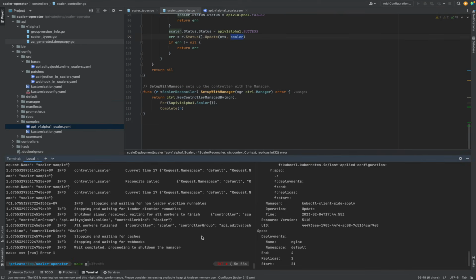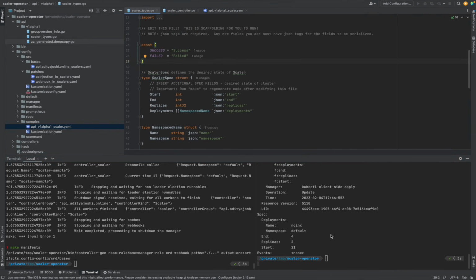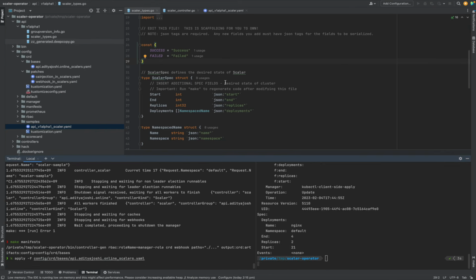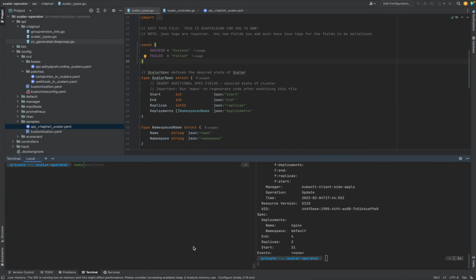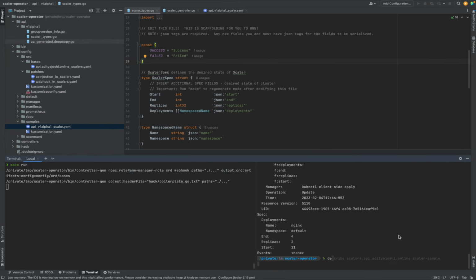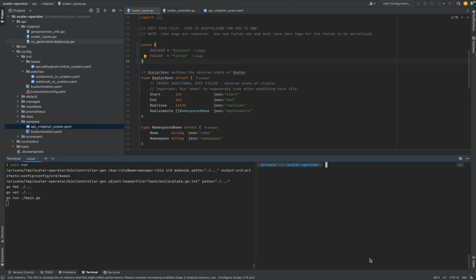We have to do make manifest again because we made the changes in the types file, and we will have to also apply the custom resource definition so that the new definition is applied in the cluster. Okay, so this is also done, and if I just run this, it should... let me just delete the custom resource that we had.